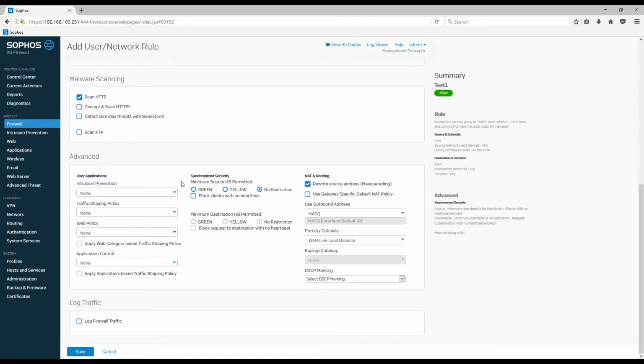The advanced section has a lot of features available in it, some of which we discovered in previous videos, and while others we won't be covering, but I'll touch on regardless here. We've touched on the traffic shaping and web policy drop-down menus in previous videos, and those are the ones you are most likely going to be interacting with.